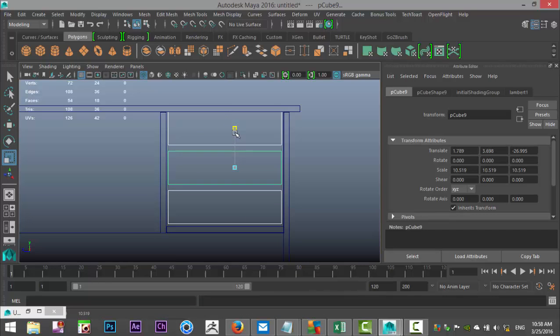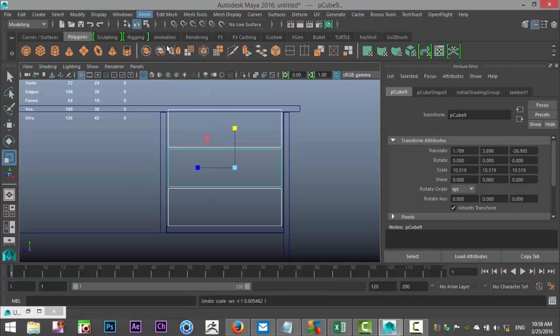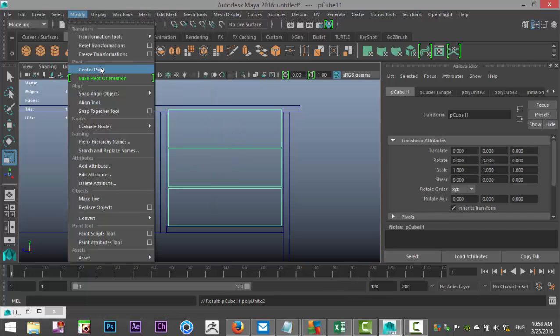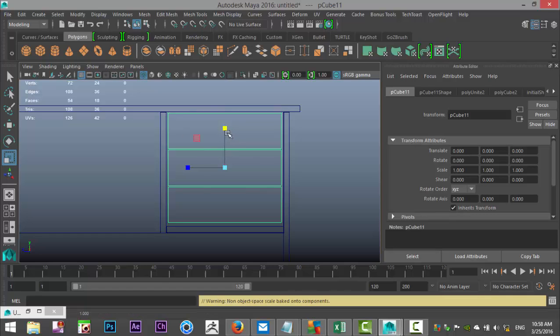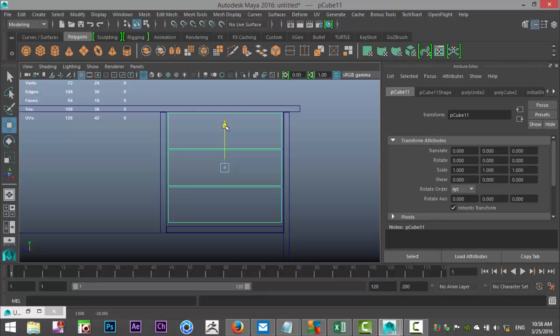And then I'm going to hit R, and I'm going to kind of bring that in, but not like that. Mesh combine. Modify center pivot. R to scale down just a little. And then hit W and bring the whole thing down, like so. Okay.